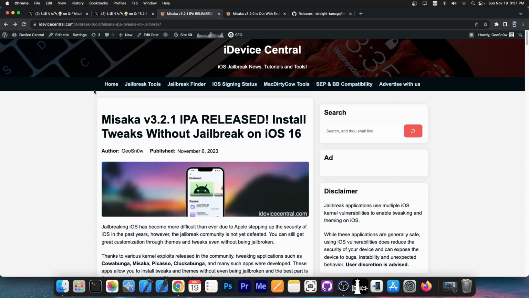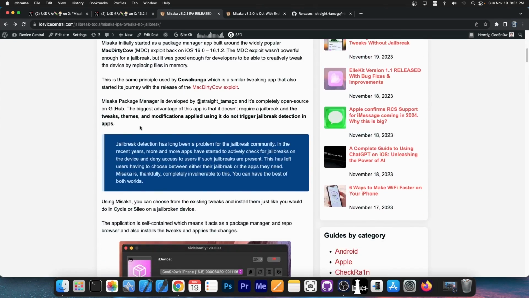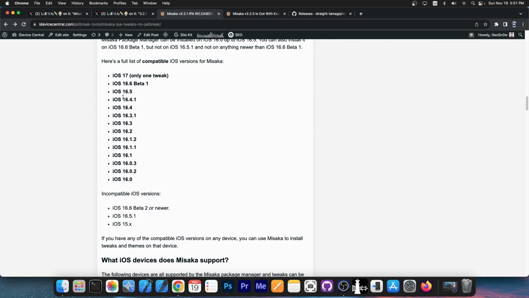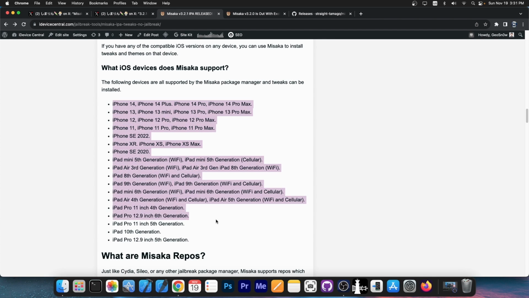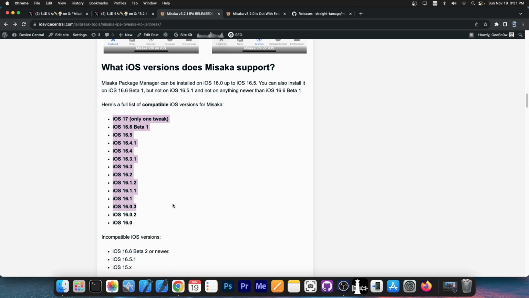I actually covered both of these releases here on my website on iDeviceControl.com. There is the Misaka version 3.2.1 IPA info, and you can read in here how to install it, what tweaks can be enabled, what to do with it, what iOS versions are supported, what devices are supported, and yes, this supports A12 plus devices as well, including iPhone 14 and 13 and stuff like that. So if you have any of these devices with any of the compatible versions, you should be good to go.